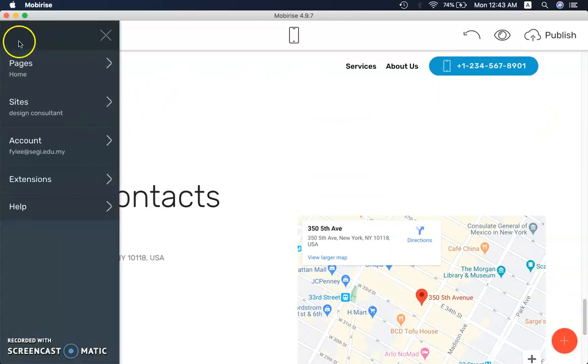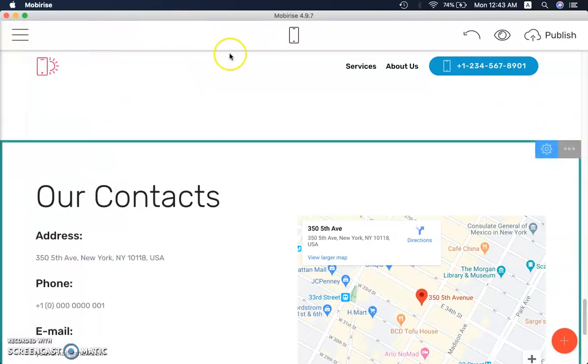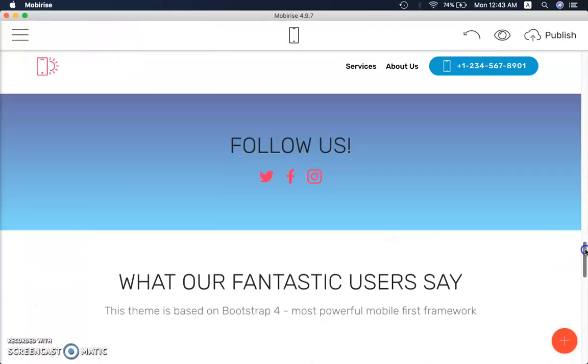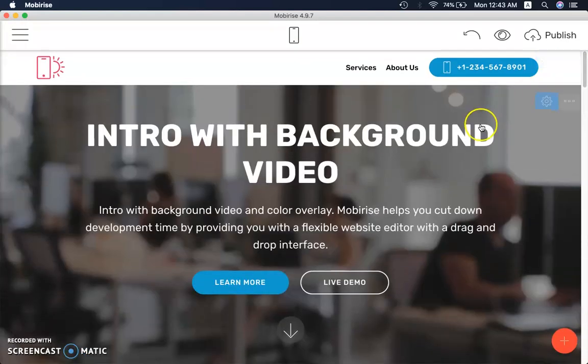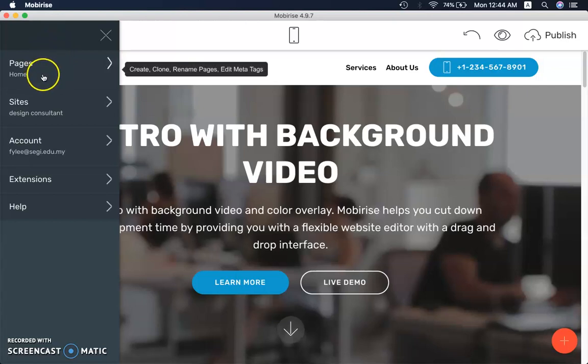Let's take a look at the content. Alright, now you have basically a complete page, and you don't need to save because the page itself has already been saved.